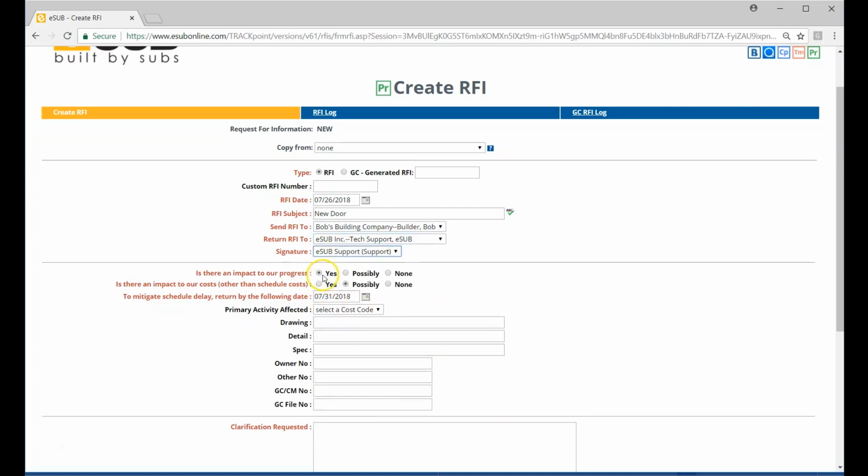Is there an impact to our progress? Yes. Is there an impact to our costs? Yes. When we do need to hear back to mitigate delays, we can click the calendar. What activity is being affected? Site work. Drawing, details, specs, etc. Here's where we can reference other documents. Through eSUB's label manager, we can change any of these fields to better reflect the needs of our company.